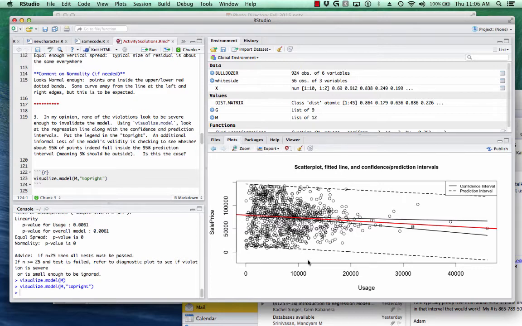So if I know that the next bulldozer coming up at auction has 10,000 hours on it, I could say that there's a 95% chance that its selling price will be somewhere between this value and this value up here. I'll have to use the predict command to actually get numbers out. But I can see actually that the prediction interval is extremely wide. I don't really narrow down an individual's selling price with my model all that well.